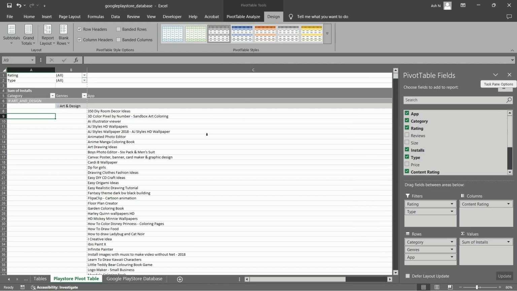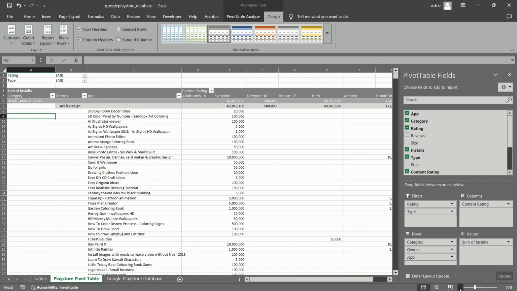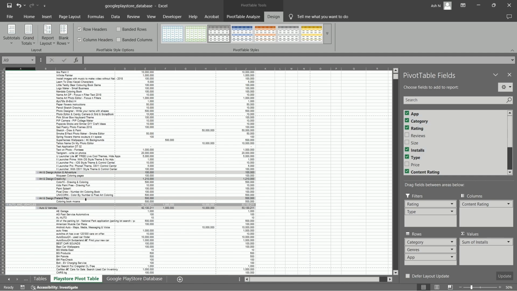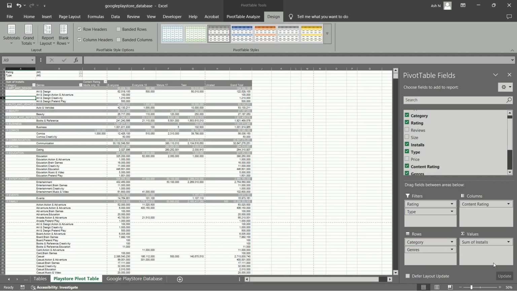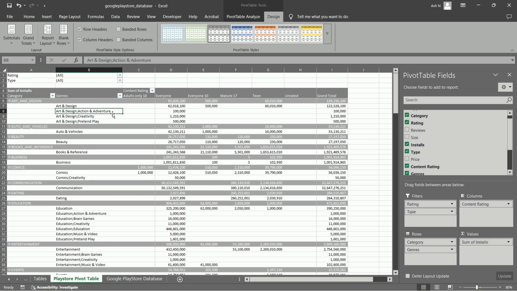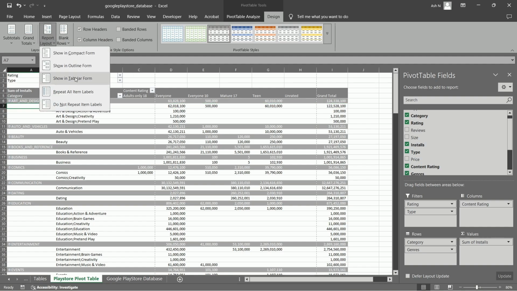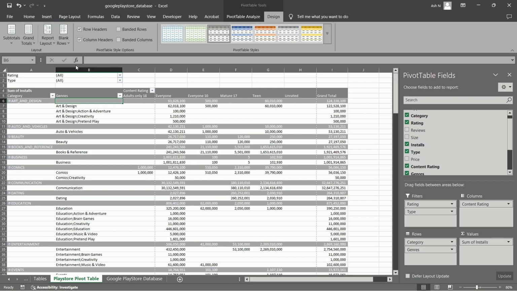And now we have our category, our genre, and our apps all in different columns like this. And this just greatly improves our readability. I'm going to remove app from our pivot table for now. And tabular form is just a little bit different from outline form in the sense that our genres, instead of starting from one row after our category, is going to start in the same row. So our art and design will show up here. If I go to report layout and do tabular form, you can see art and design is starting here. Let's go back to outline.